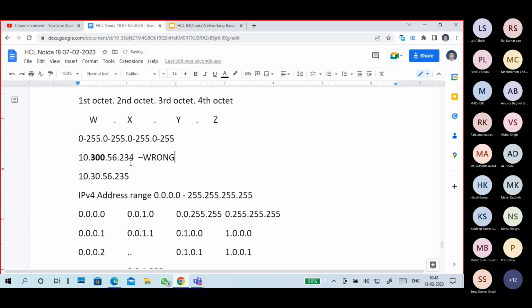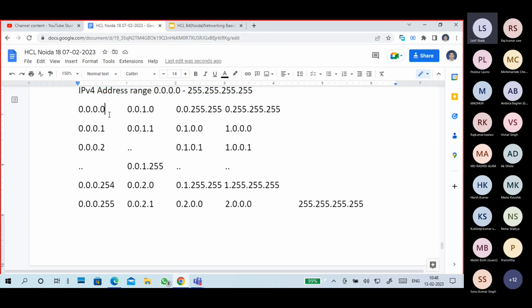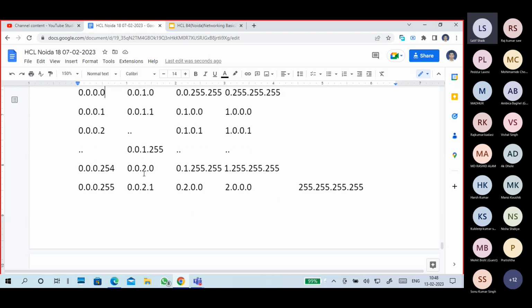This is the wrong one. If any octet contains more than 255, that is a wrong IP address. Your IPv4 range is 0.0.0.0 to 255.255.255.255. The starting is 0.0.0.0 and it will go 1, 2, 3, 4, 5, like it keeps going, and the last IP address is 255.255.255.255.